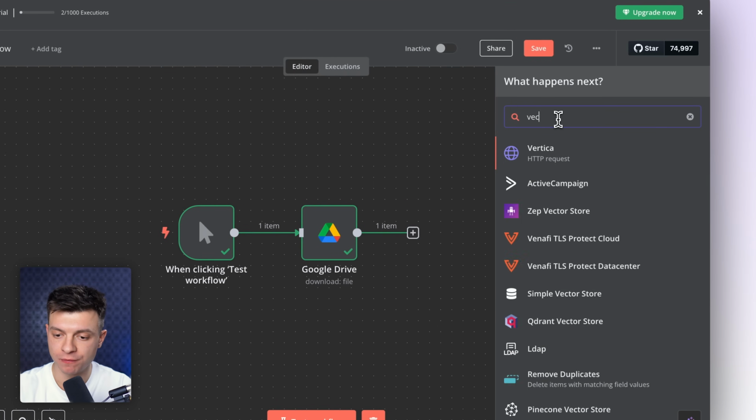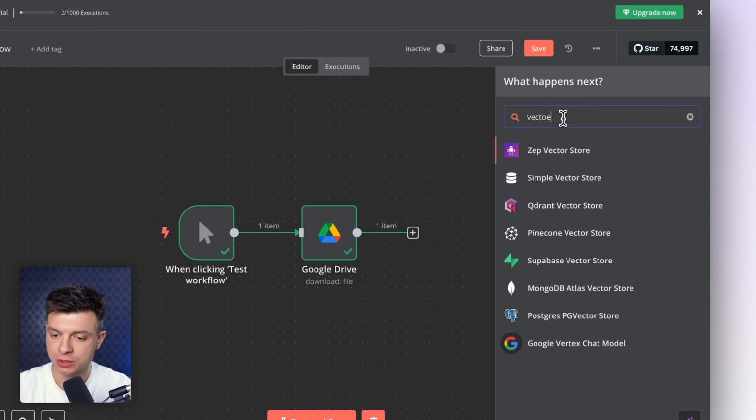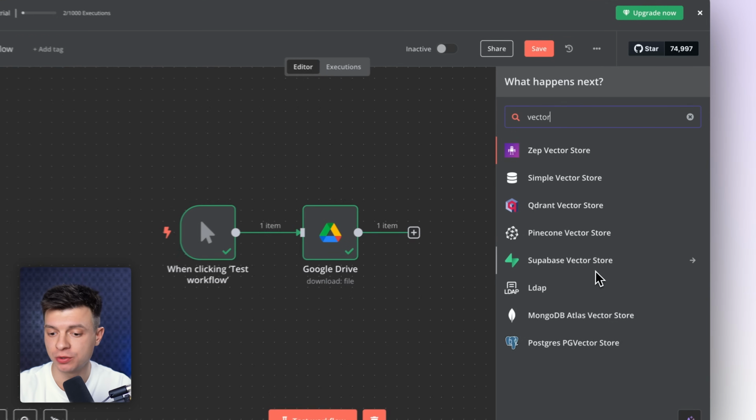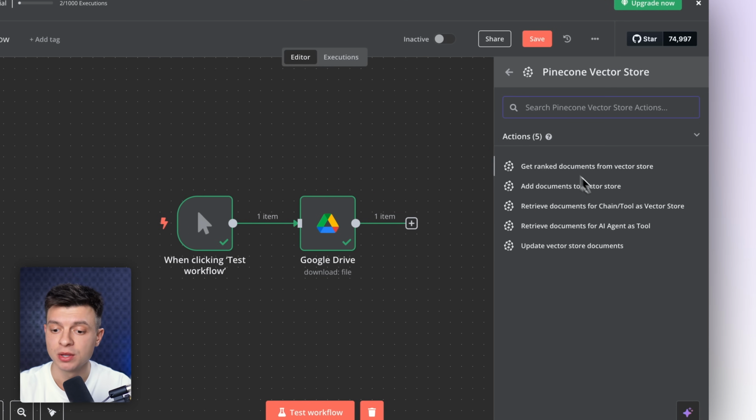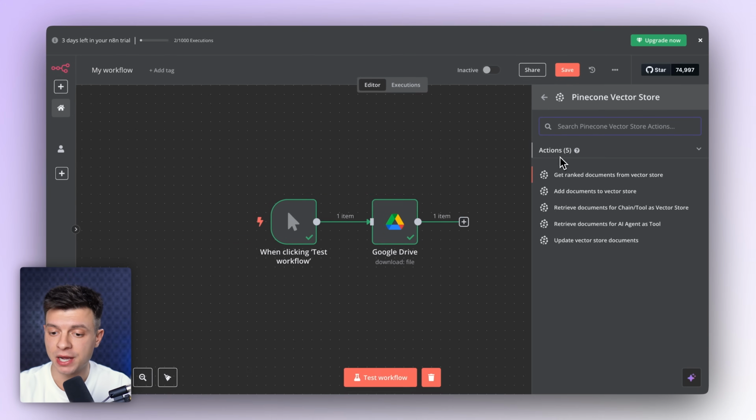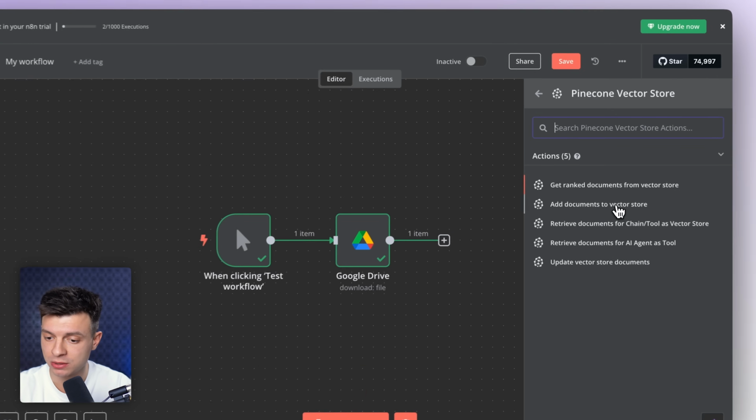I'm going to search for vector store. So as I said, we are using Pinecone right now, but instead of that, you can use Supabase. We actually use Supabase for our projects at our agency. But for now, for this demo, let's go for Pinecone Vector Store. Here you can see there are 5 actions for a Pinecone Vector Store. The one that we want to use right now is add documents to Vector Store.